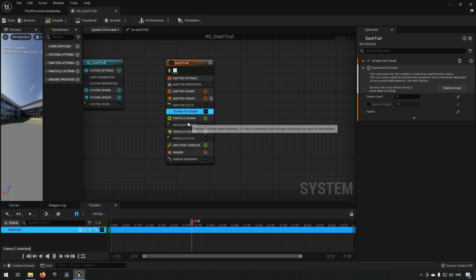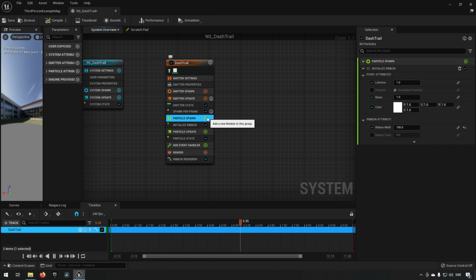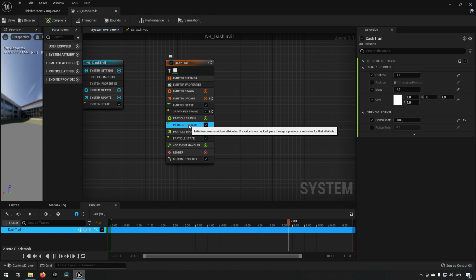Then we can go to particle spawn here, and we want to add a module here. But we haven't created that one yet. We're going to be using it in a scratch pad. But for now, we can change.